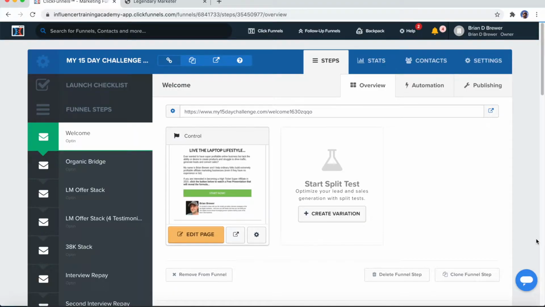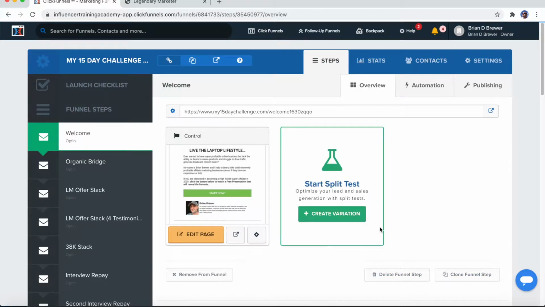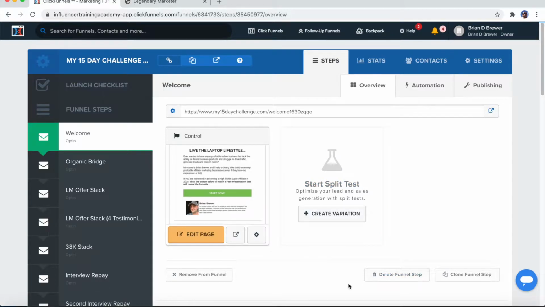All right, so here we are in the ClickFunnels dashboard. If you're using ClickFunnels, hopefully you'll be familiar with this. So if you're an affiliate marketer, whether it's Legendary Marketer or any other program, there's a good chance you're using some sort of bridge page funnel. And at the very least, it'll look like this, where you have a welcome page that has some sort of text or introduction. And then the main purpose is, of course, to capture the email.